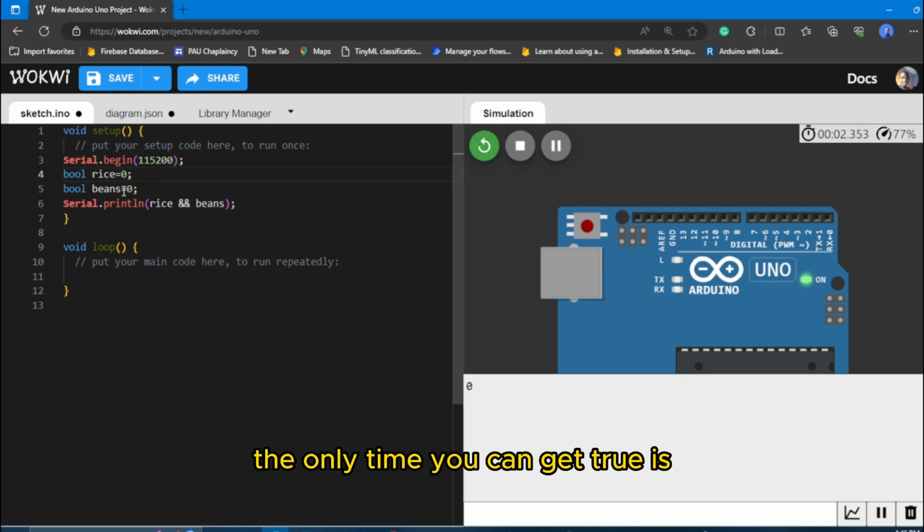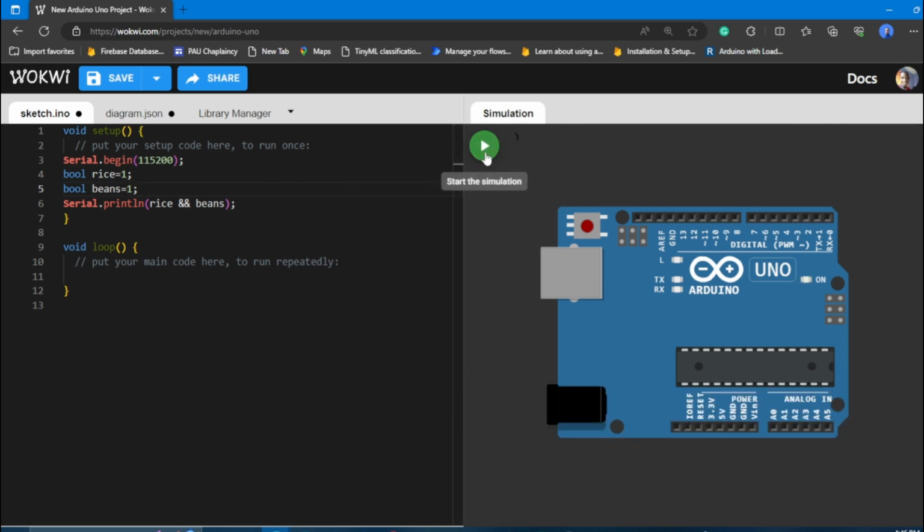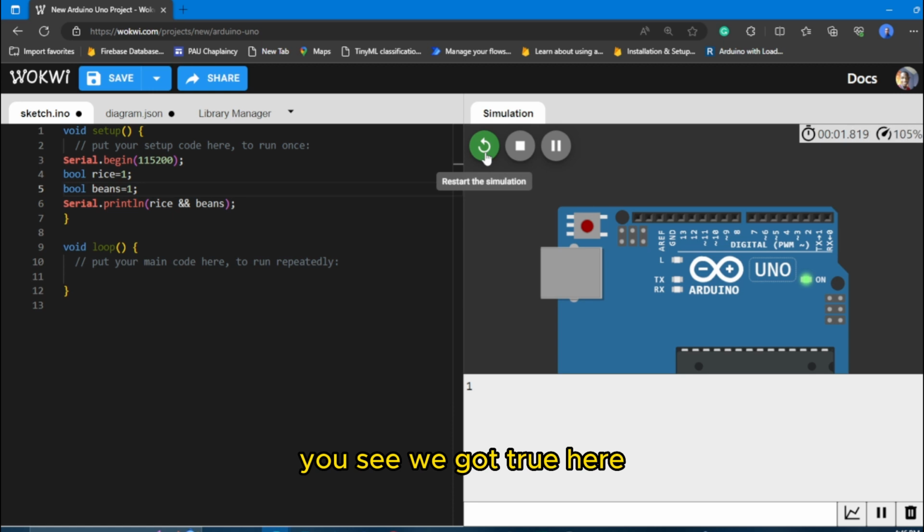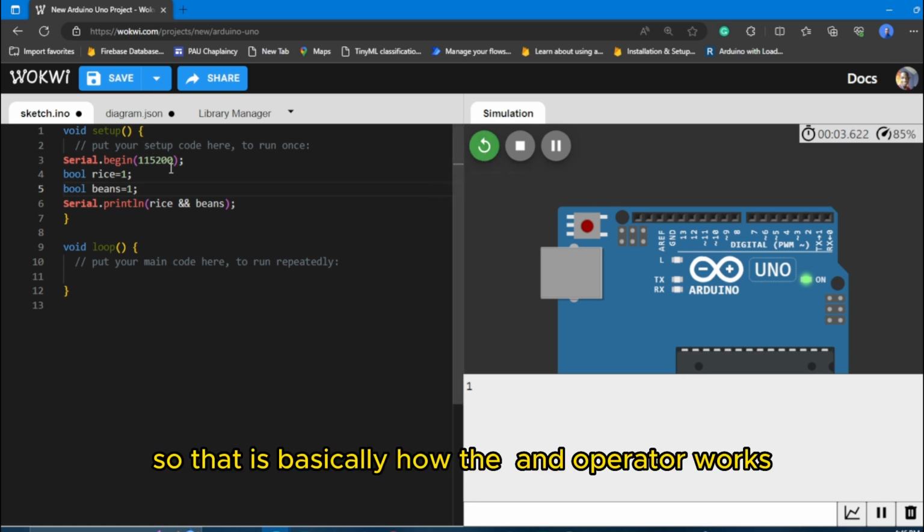The only time you can get true is when both rice and beans are available. You see, it got true here. So that's basically how the AND operator works.